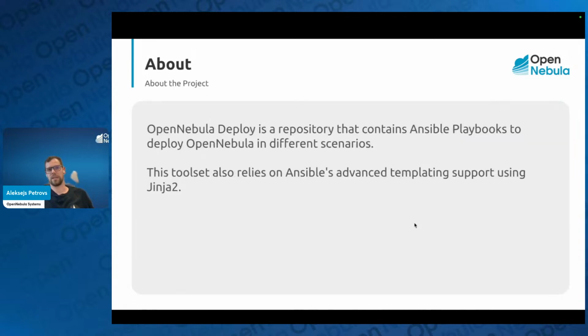Now, first things first. OpenNebula Deploy, or OneDeploy, is the repository that contains Ansible playbooks, or a collection actually, that can be used to deploy OpenNebula in different scenarios. You may need to deploy multiple OpenNebulas in a row, or you may need to just keep all the infrastructure as code. So that is the tool that can help you with that.